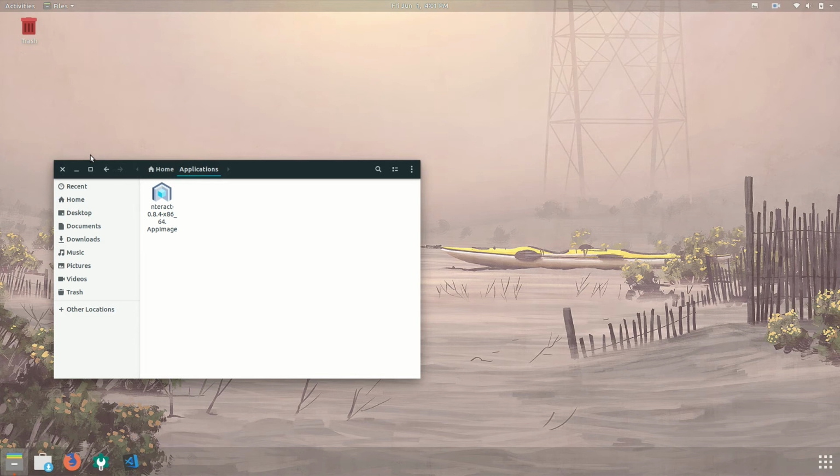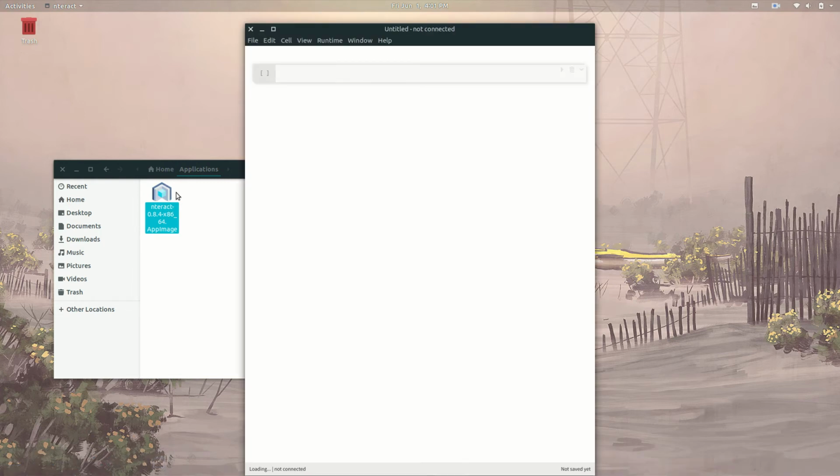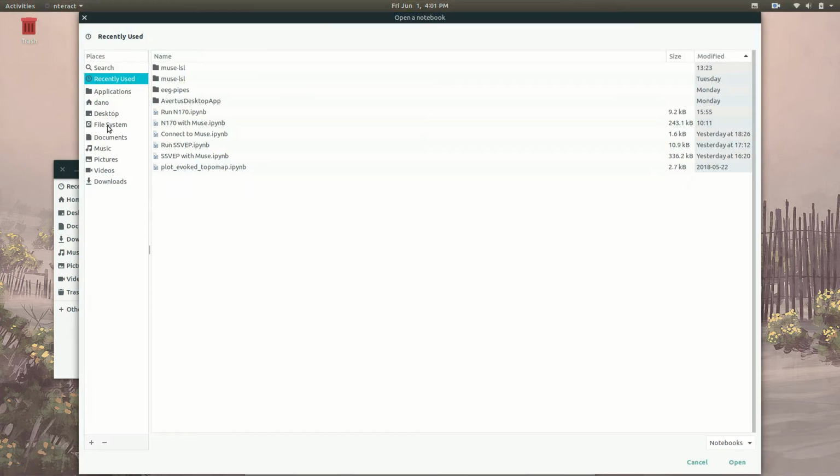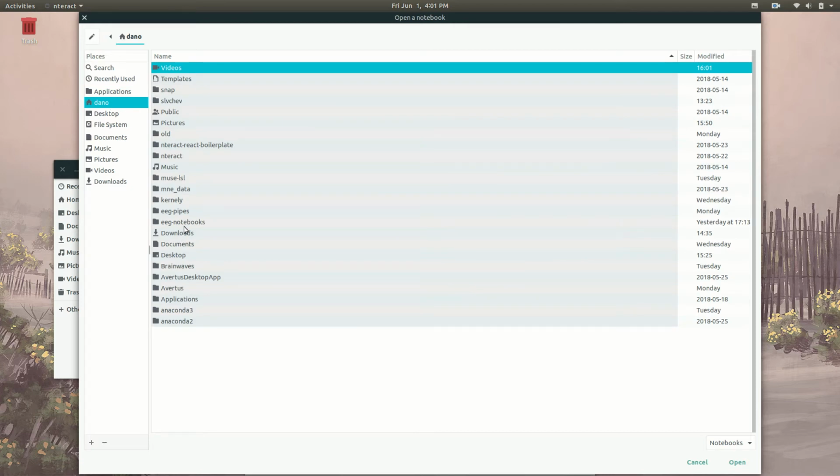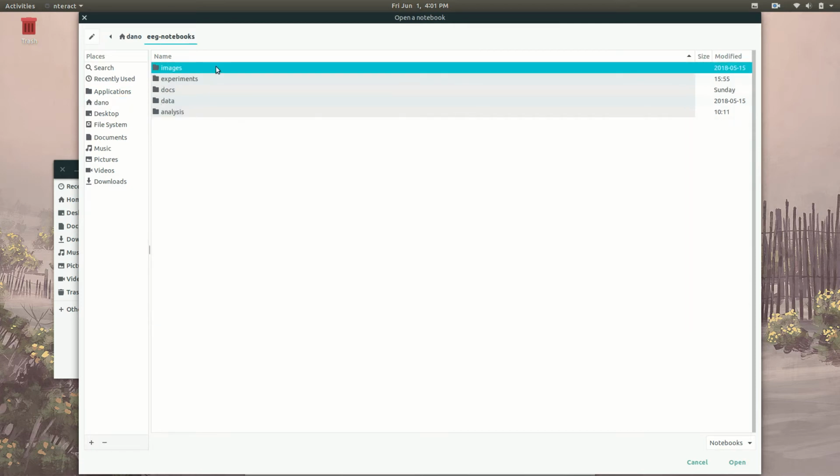Alright, so I'm going to demonstrate how we can run EEG experiments in Jupyter Notebooks using the nteract desktop app. So I'll open up the app. Now I'm going to open our N170 experiment.